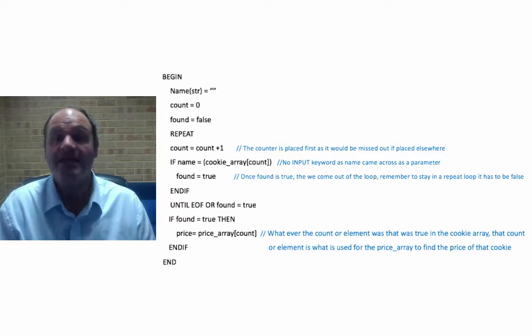Then whatever the element number was in the cookie array, which is represented by count, is used in the price array to return the price value. Before moving on to the next slide, copy this code into your booklet on page 4 along with all of the comments. When you are ready, move on to the next slide to see the function cost pseudocode.